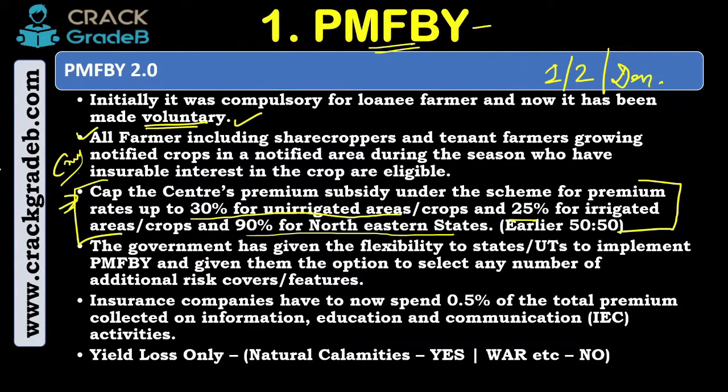Now let's move forward. The government has given the flexibility to states and union territories to implement PMFBY and given them the option to select any number of additional risk cover features. See, as we all know, India is a very diverse country when it comes to terrain, right? Like the terrain in Uttarakhand and Jammu Kashmir is very different from the terrain in central India, maybe Madhya Pradesh, Maharashtra, Chhattisgarh, Bihar. And the terrain that central India has is much different from South India.